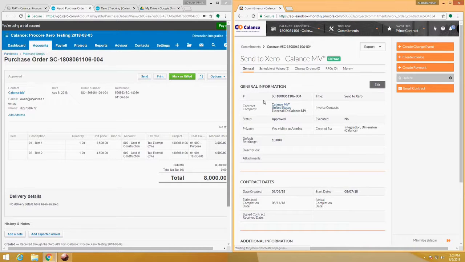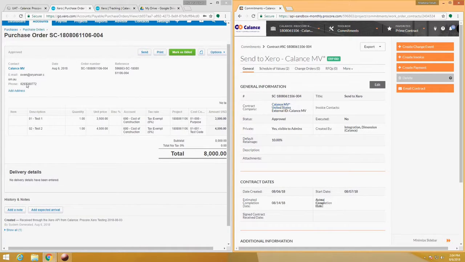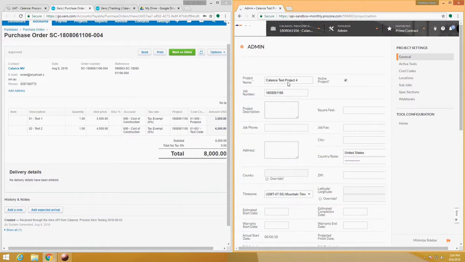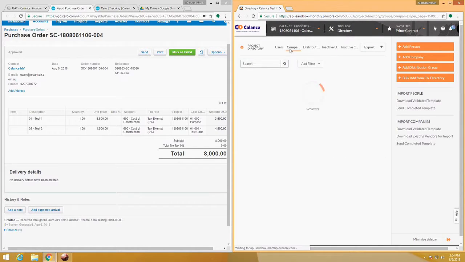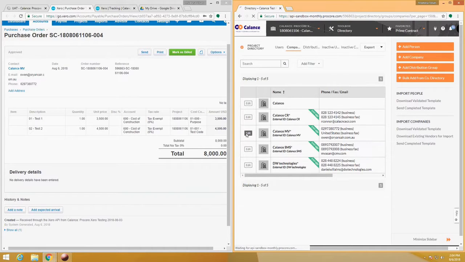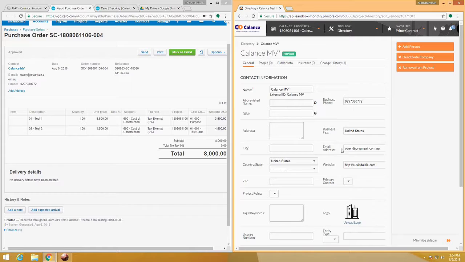And when we go back to the general page, it says the contact ID is Calance MV. That matches with this contact. You have the date that was created, and we do have the reference number that has come across. And the email ID is based on the email ID that is given to this particular vendor. So for example, if you go to companies and choose this vendor, this is the email ID that you would be seeing. Here you see Owen at ornsair.com. So that's what you see in here.